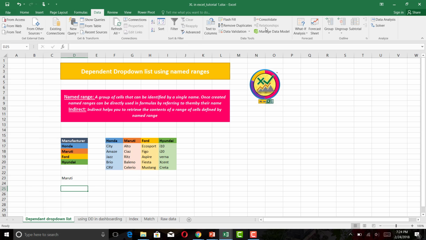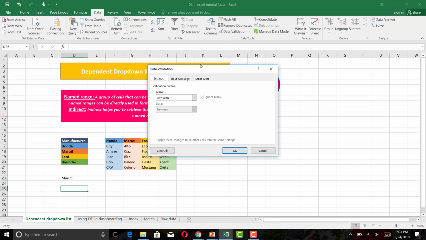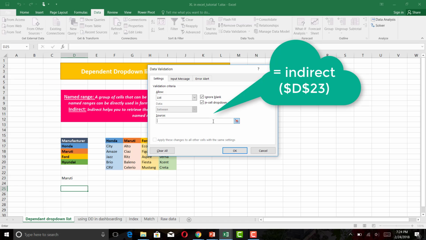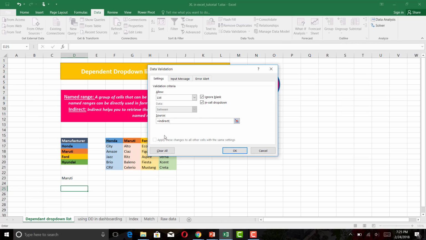Now to specifically select a model of car, I'll do the same thing. I'll go to data validation, list. Now here there is a provision to either select the cells directly using this option or to write a formula. Here I'll use indirect formula. Indirect, so if I say Honda here, it will give me the contents of Honda. If I say Maruti here, it will give me the contents of Maruti, but I don't want to do that.